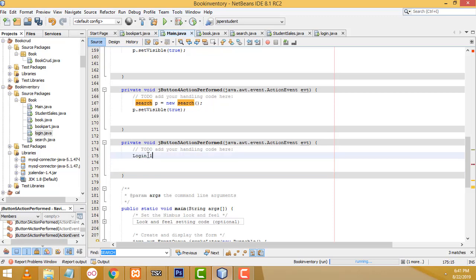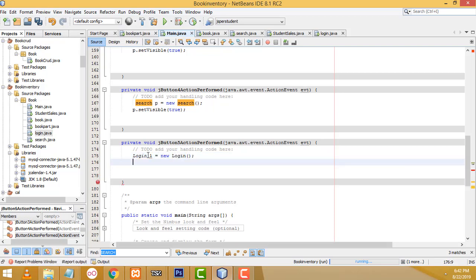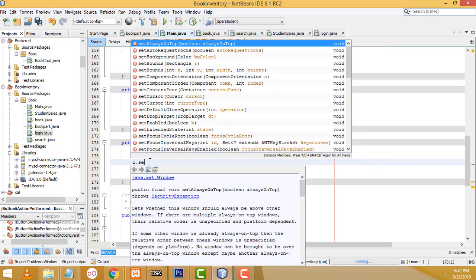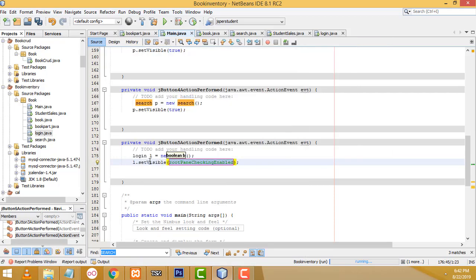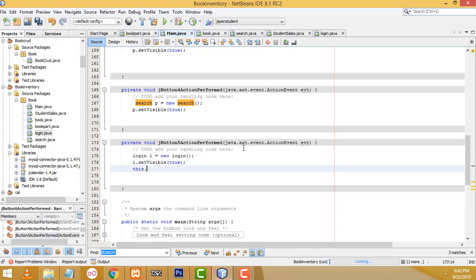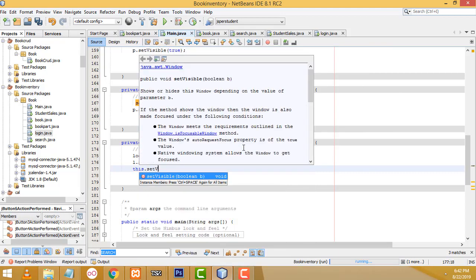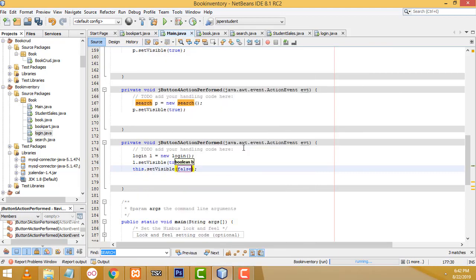You have to write like this: Login l = new Login. Then l dot, here the problem is like this. We write l.setVisible(true). At the same time, this.setVisible(false), the current form you have to hide. Right, this is the thing we have to write here. Now let's run and check.